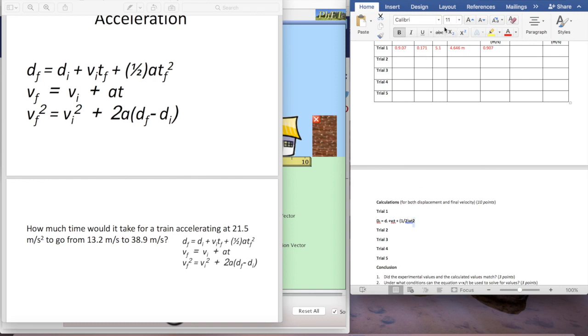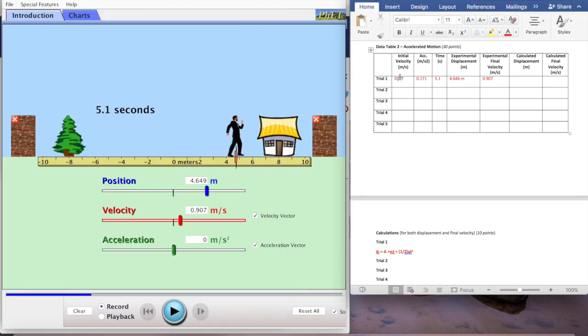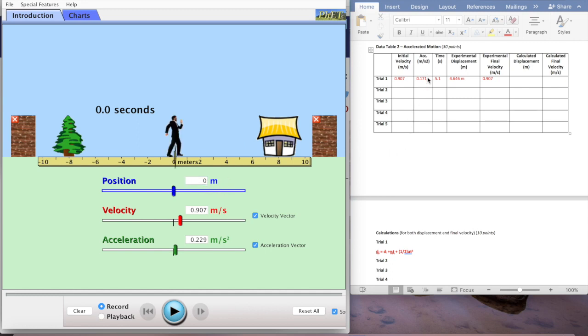Okay, I have all of these numbers in my lab. I have my di is equal to 0, right? My vi was equal to 0.907. Oh, I just did that without accelerating it. Look at that. When I reset it, it reset my acceleration. Okay, so I'm going to clear this. I'm going to put 0.907. Start at position 0. My acceleration is 0.229. Okay. So let's start this again and see what happens.